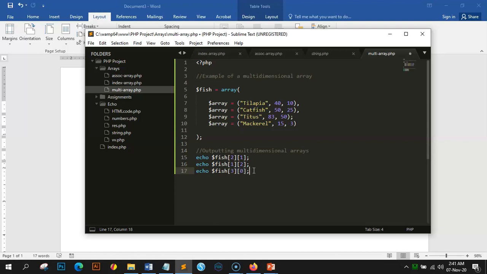Now when we run this on the web browser, this first statement here will output the number 83. And when we run this on the web browser, this will output 25. Also, when we run this on the web browser, it will output mackerel.